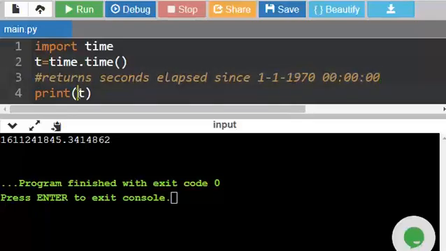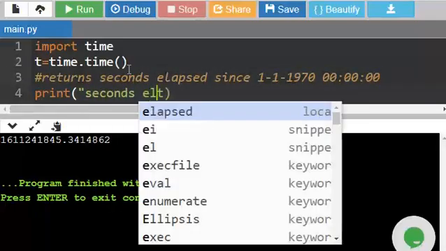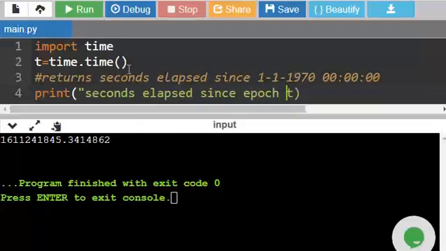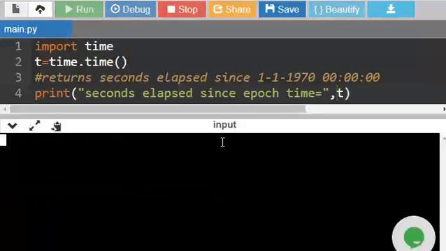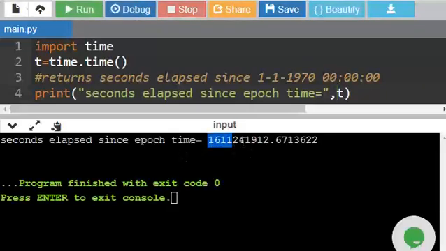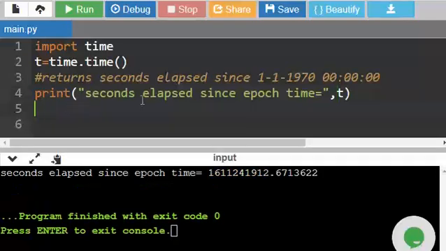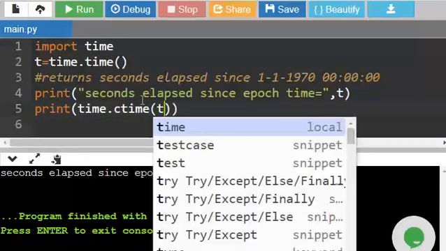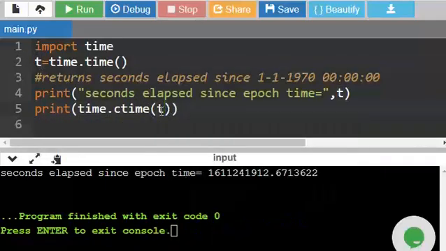So here we can say seconds elapsed since epoch time equal to t. So this is the number of seconds it will return. This is not that much useful, right? So what will we do with these seconds? Let us see some other functions. Here print time.ctime and give this t as an argument, input argument. Here ctime is another function. We have seen time.sleep, time.time, and this is time.ctime. So let us see what it prints.